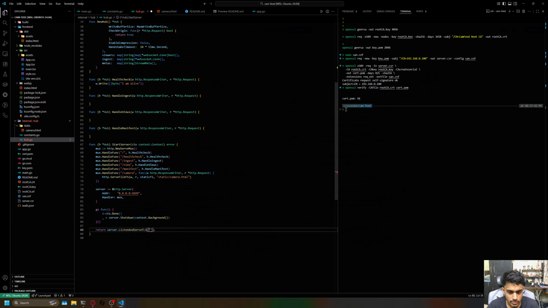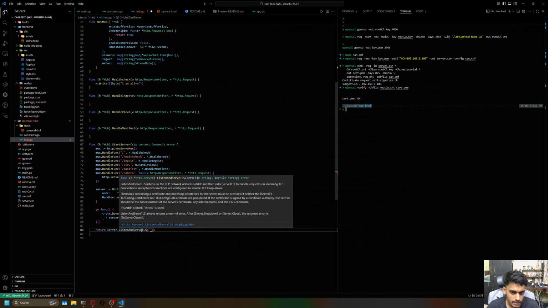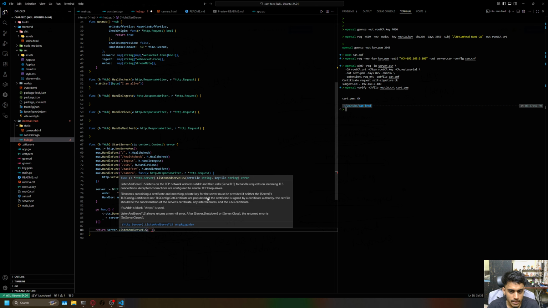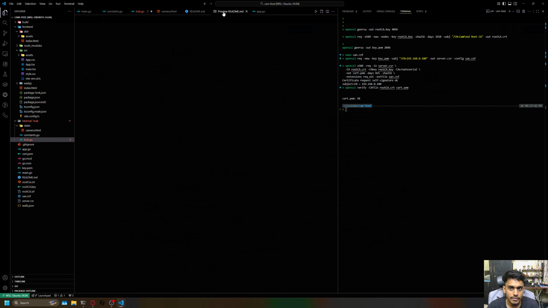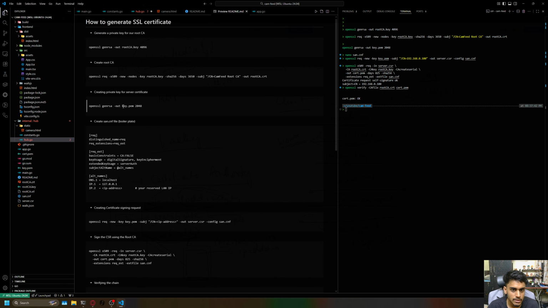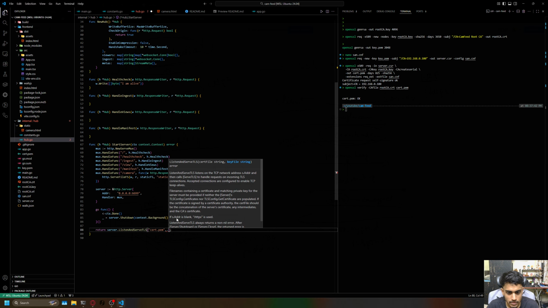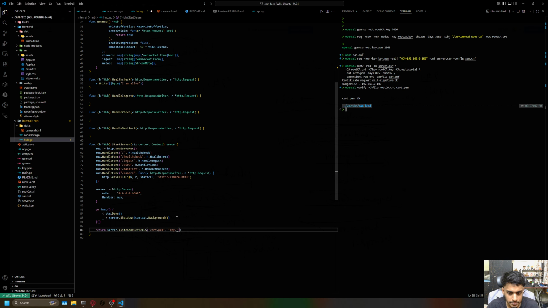So here, if I hover over it, it asks me to provide the certificate file. There I will be providing this cert.pem, and it asks me for the key file. This is the key file that I generated for my certificate, which is this file. So these two files, key.pem and cert.pem, I just need to provide. So I will say cert.pem, and then I will say key.pem.